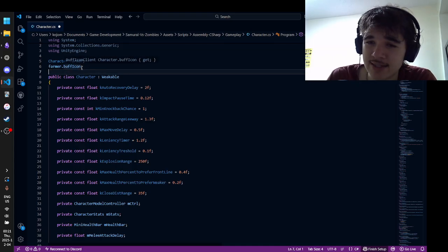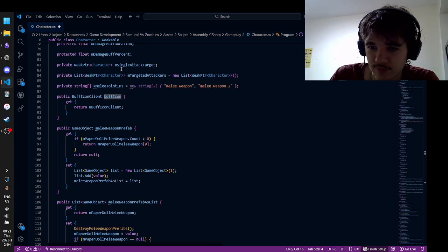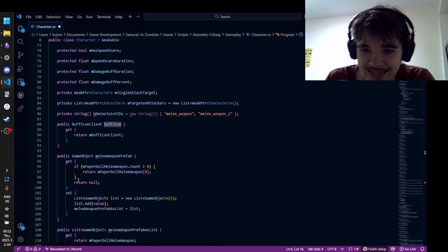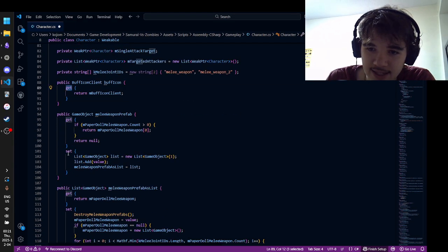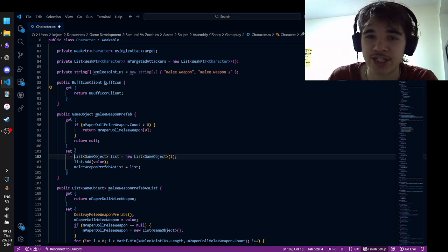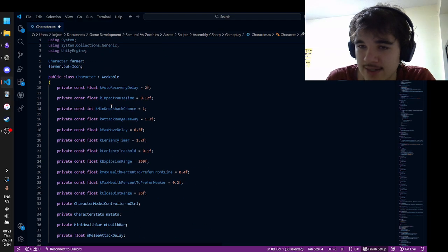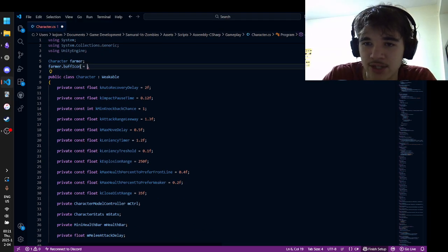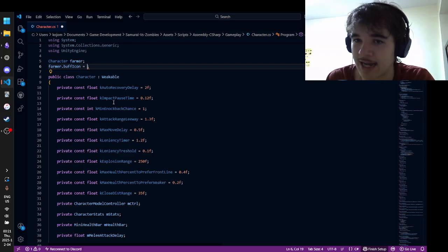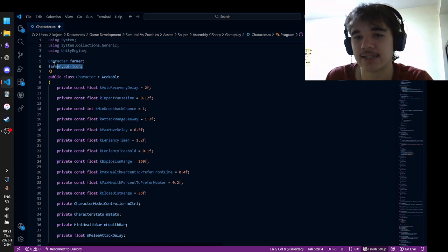And the reason they do this is because if I go down here, you see this get and set. So here I have get, here I have set, right? Get lets you take a variable, like a value, and set lets you change it. Now notice here, there's only a get and no set. That means I'm not allowed to change this buff icon to something else. I can only look at it and read it and get it.